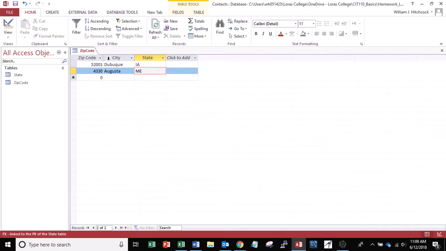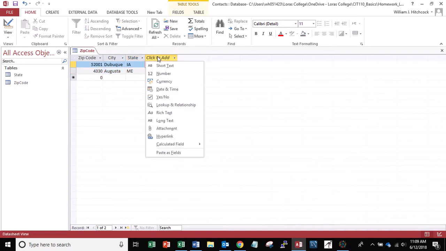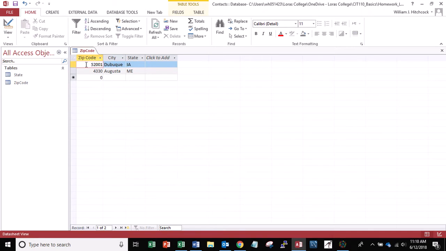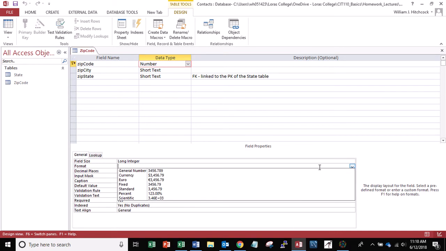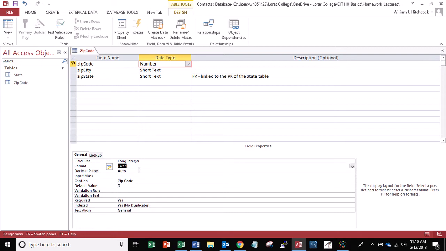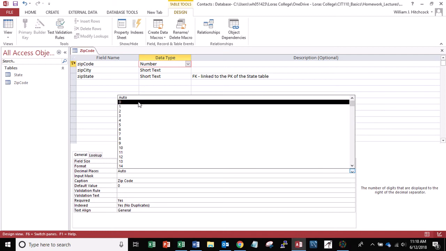Well, let's adjust the widths. And we can sort this by our primary key. Go back to the view. And let's change our zip code. So for the zip code, they've got a format here. And I can click on that. And I want to say that this is a fixed format, for example. And we can adjust the decimal places, make sure that that's set to 0.